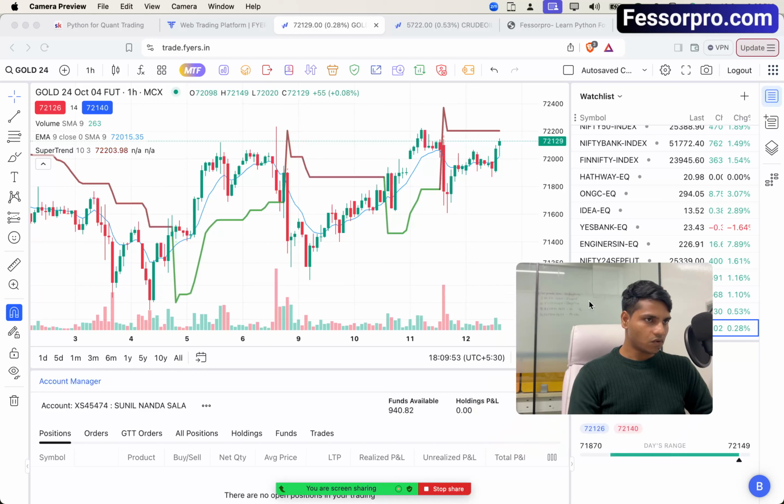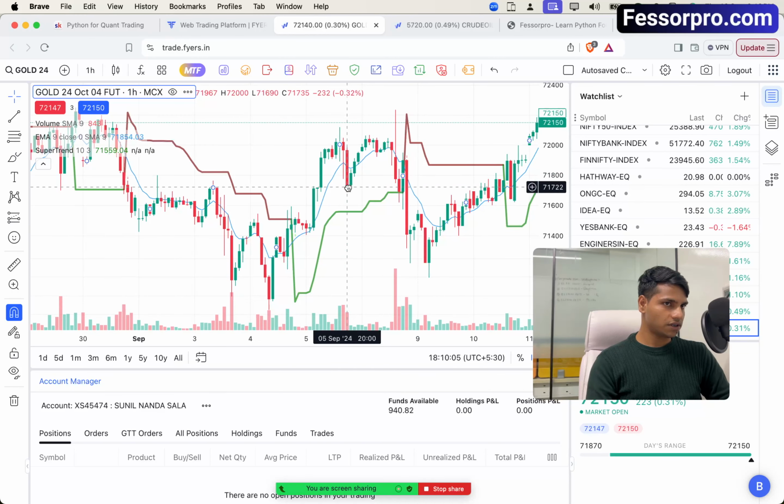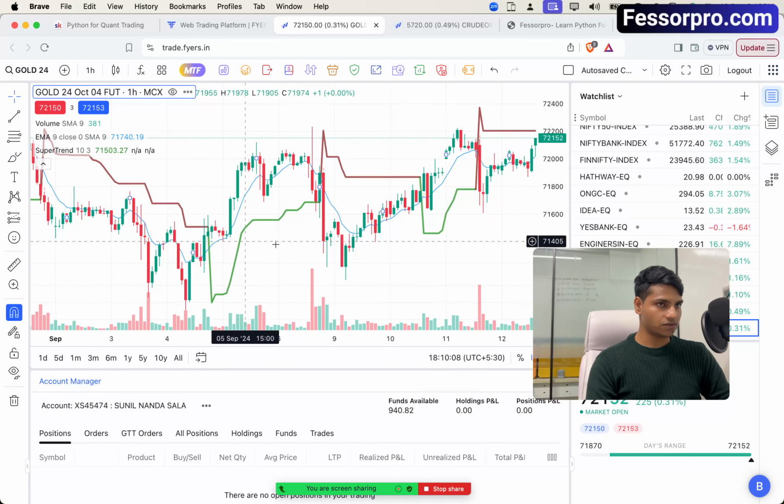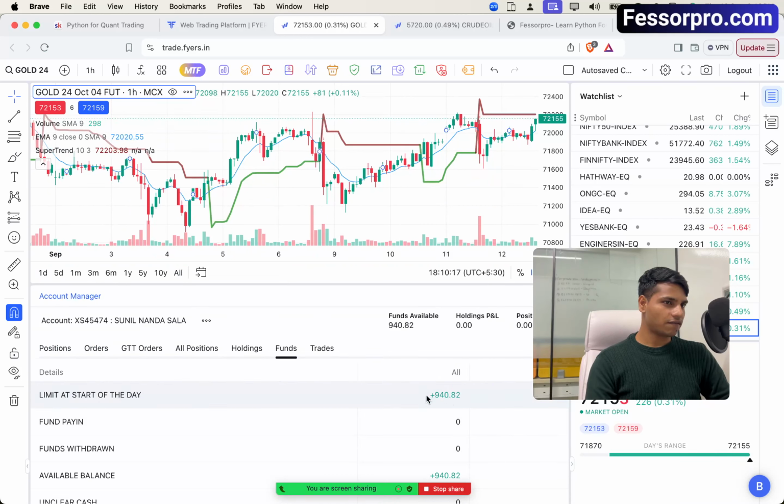A little bit more about this platform. On the right side, you can see the watch list. They are using the Trading View charting APIs, so this entire charting view looks quite similar to Trading View. If you go to the bottom, you can see different sections like position, orders, all position, holding, funds. Right now I've added 1,000 rupees onto this account.